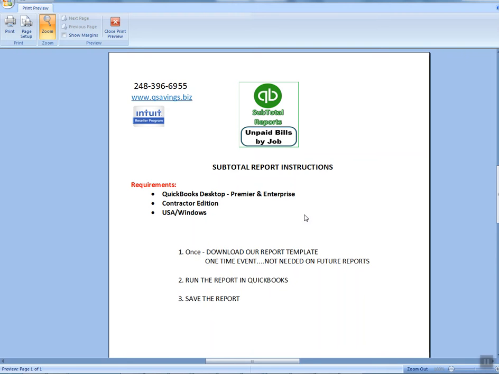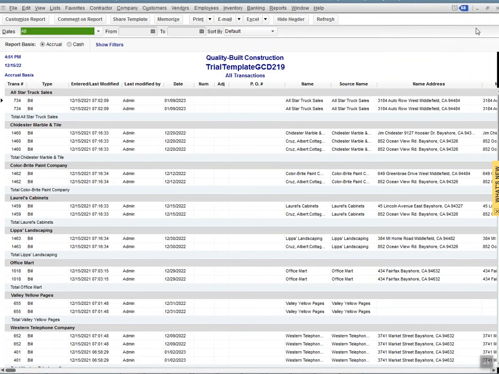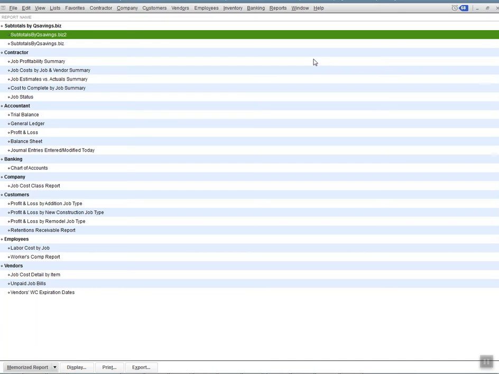So if you have that, you would be eligible to run this report, and you'll need to download our template, and it's a one-time event. So once this is done, you'll be able to run this report as many times in the future as you want. So you'll download the template and save it to your hard drive. The next step is to come into QuickBooks and import the template.